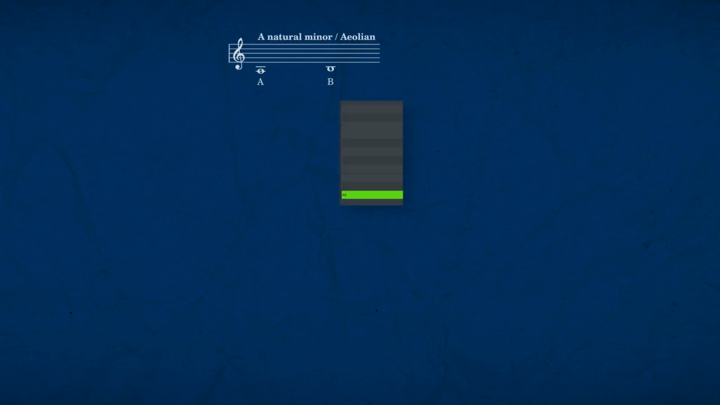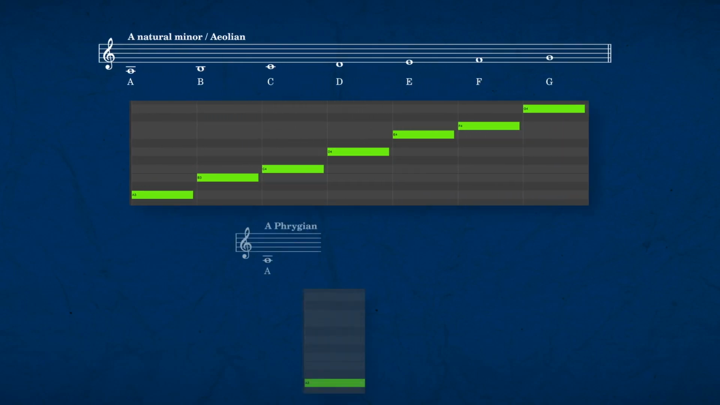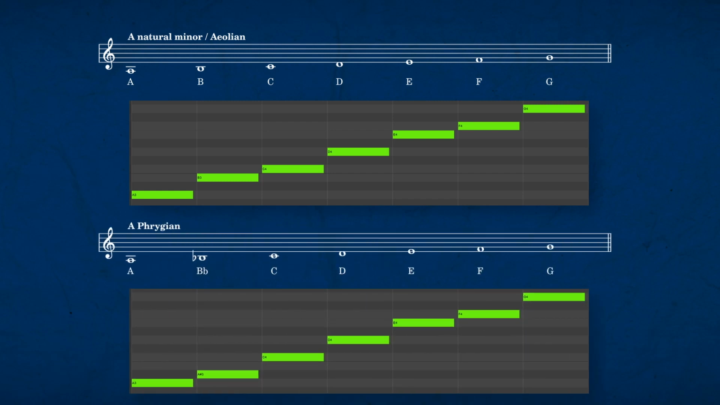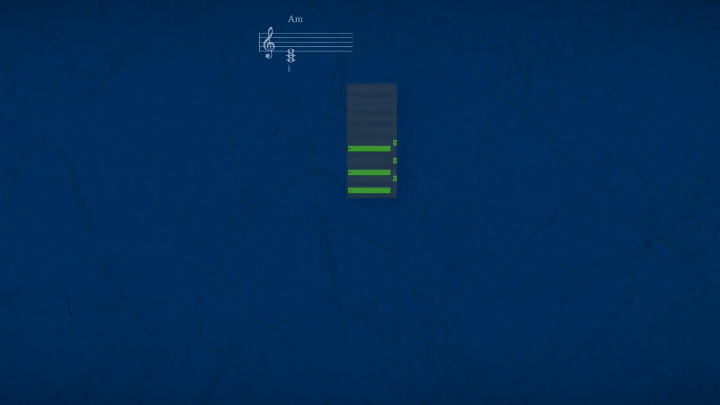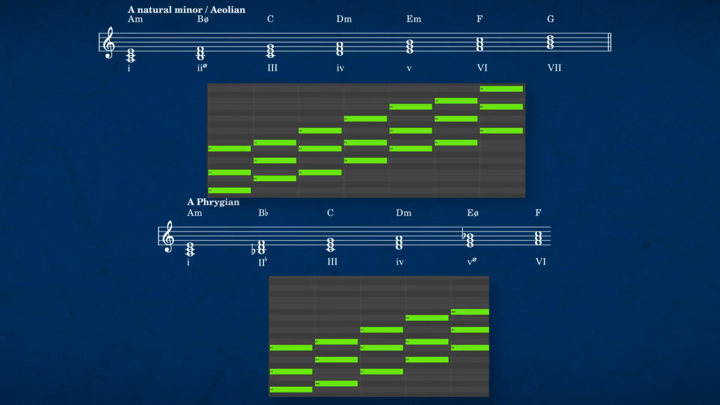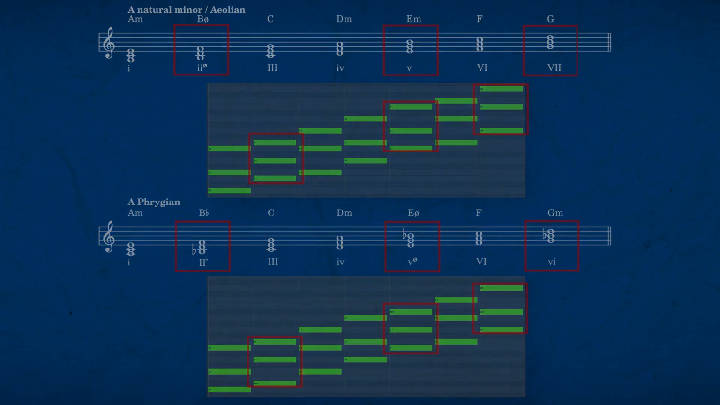The first thing that we need to do is make an Aeolian or natural minor scale, and also a Phrygian scale. Once we have this, then we build a triad or maybe even seventh chords on each scale degree to find out what chords we have in both modes. Now with this overview, you can see what chords they have in common and which ones differ from each other.